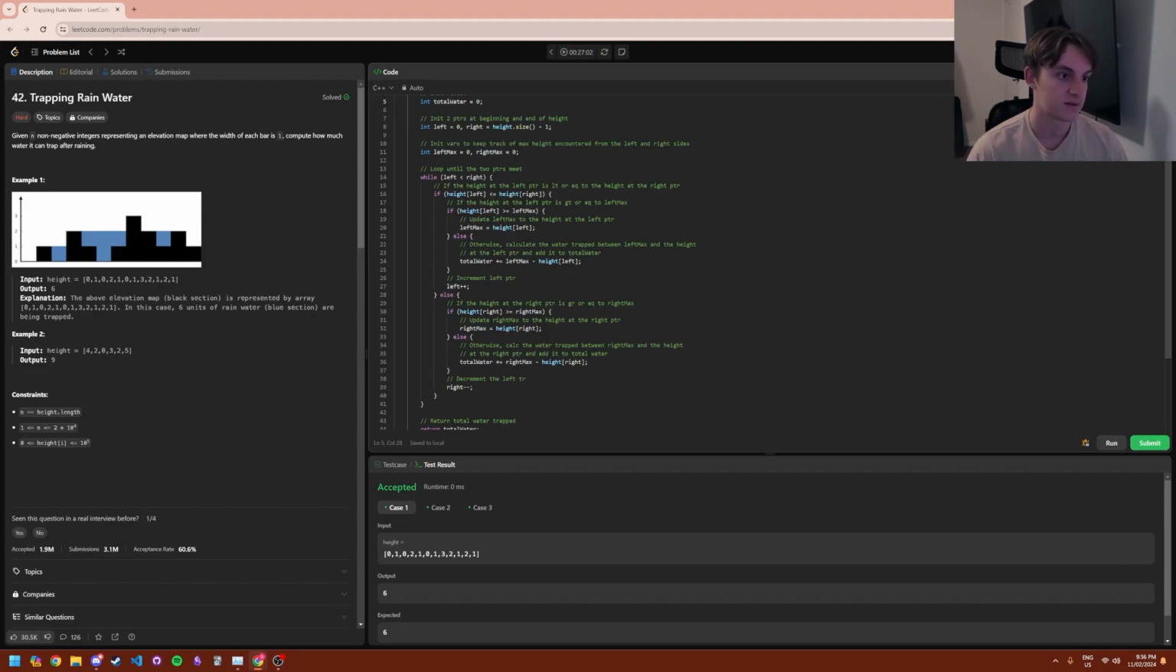Otherwise, so if the left pointer's height is still less than or equal to the right pointer's height, however we've seen a larger column from the left side already, we would be able to add to the total water the left max take the height pointed at by the left pointer.